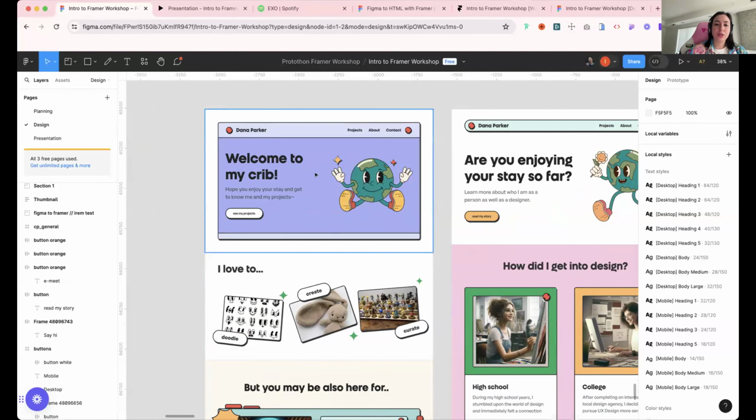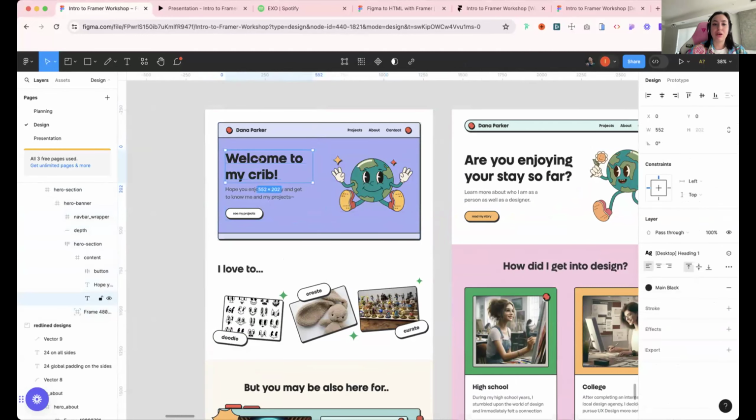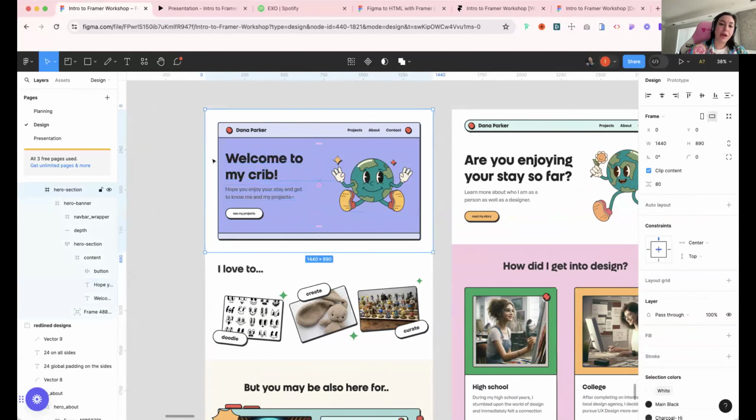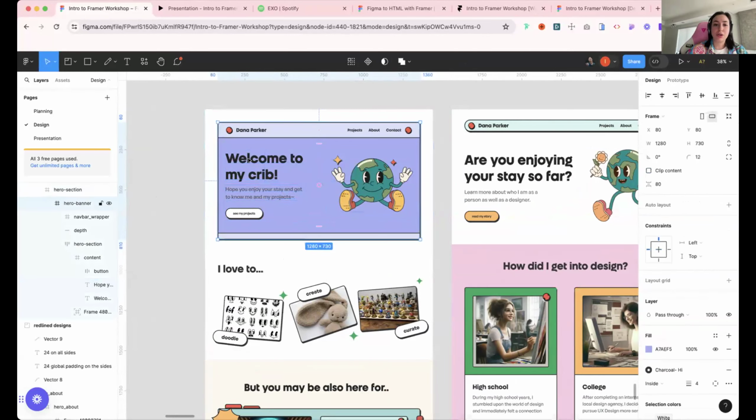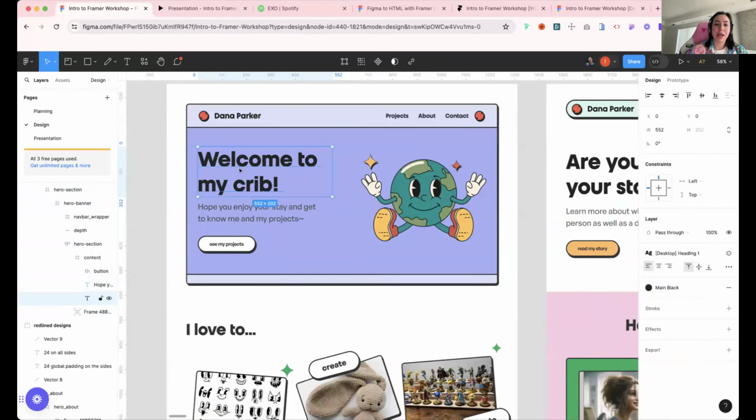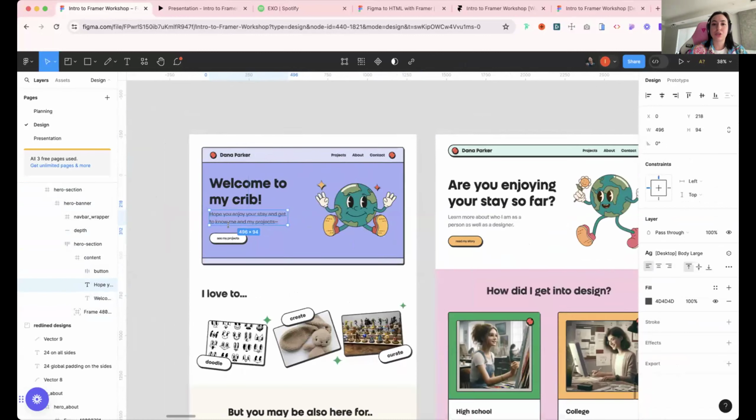If you were to import these designs right away, as you see, I have all my styles assigned, all my headings, etc., which is good, but this is all done in Figma. If you were to import this into Framer now, Framer is not going to automatically detect that this is heading 1 or this is the body large component, etc. So what we want to do first is have a style guide also implemented in Framer.